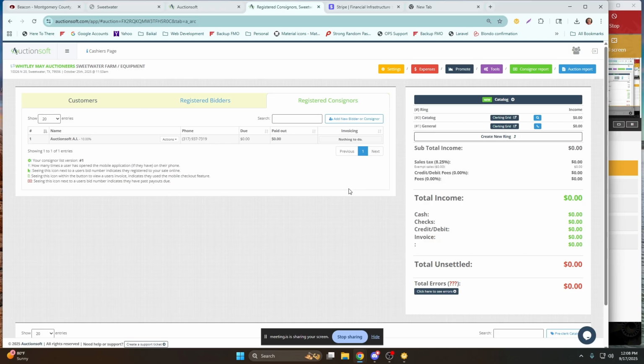Okay. So now on the right over here, you don't really do much. You're really just following along with the activity of the sale financially, but this is where you're going to come to get to the clerking grid. You're going to clerk in ring 1 most of the time. Do you run multiple rings at your facility? We do at that big sale. We run 2 of them at the same time.